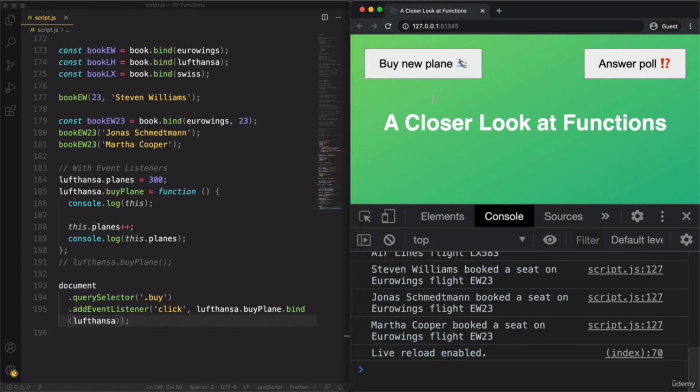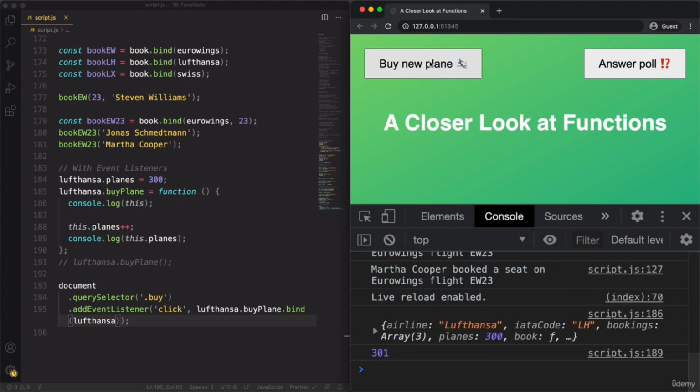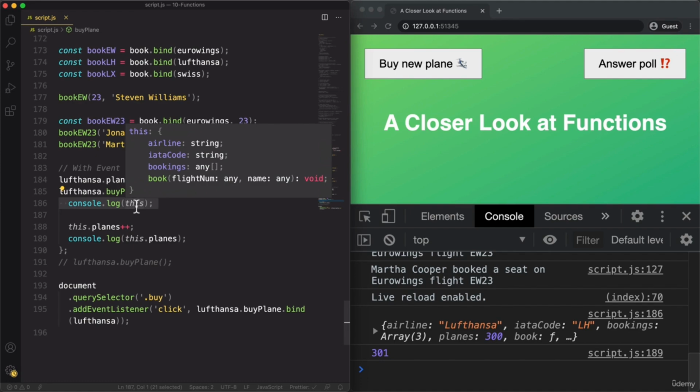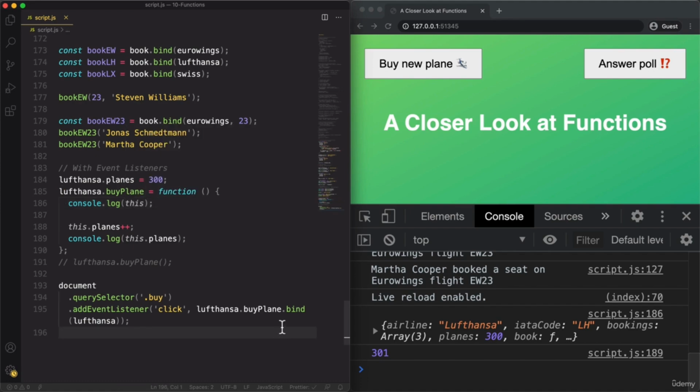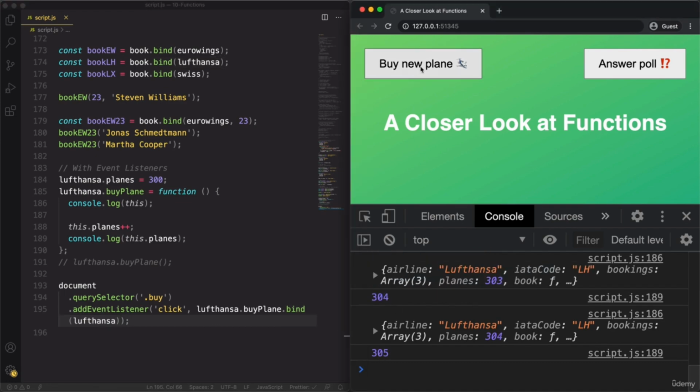Okay, and now as we click here, we should see the Lufthansa object being the this keyword. Indeed, that's now exactly what we got here. So that's the result of this line of code. And so again, this now points to Lufthansa, because that's what we told JavaScript to do right here. And so indeed, now the number of planes is increasing each time that we click on this button. Great. So we have our problem solved.